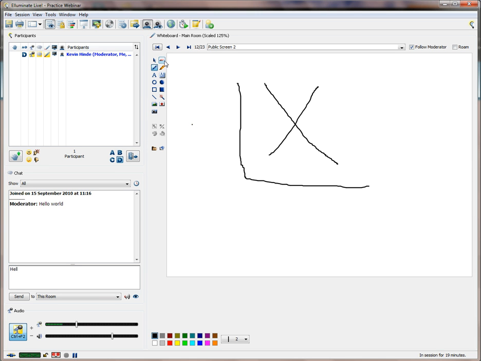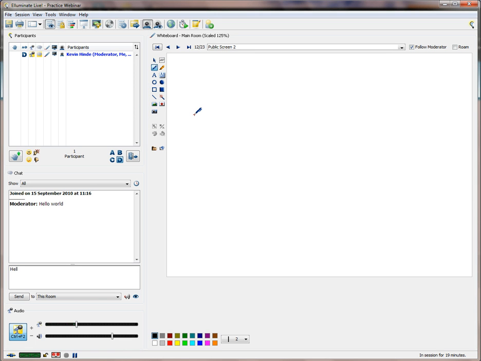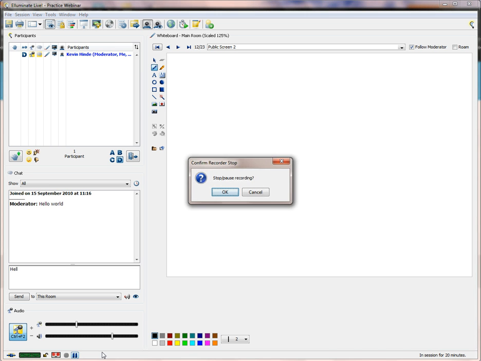You can also remove all the objects if you like, and so on. So it's fairly straightforward, and that's what you would do. You're speaking, you're recording, you're presenting. I'll leave it there.